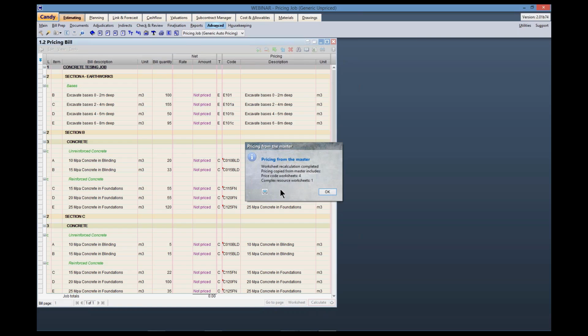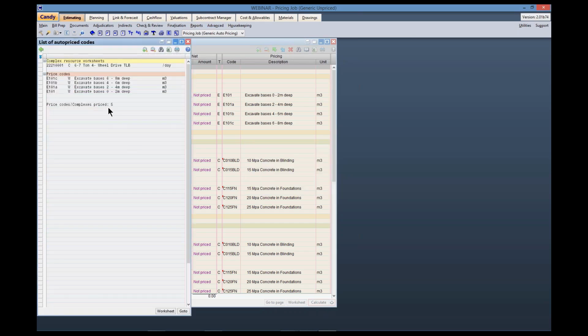Worksheet recalculation completed, and price codes worksheet is 4, complex is 1, giving us a total of 5 codes being copied. 1 is a complex and 4 are price codes.